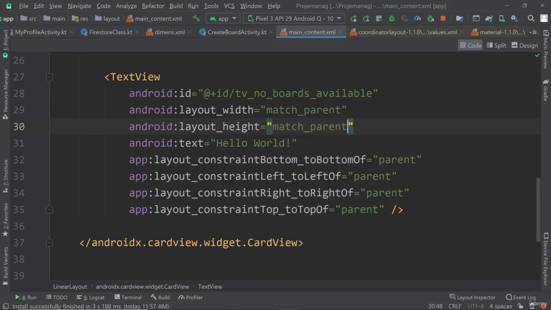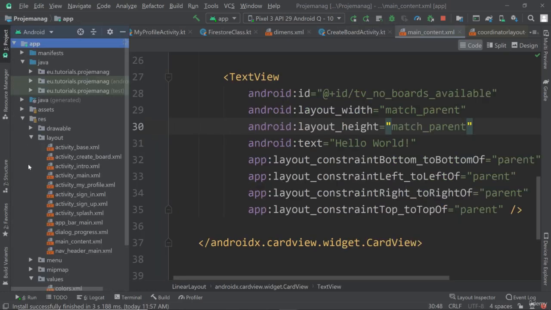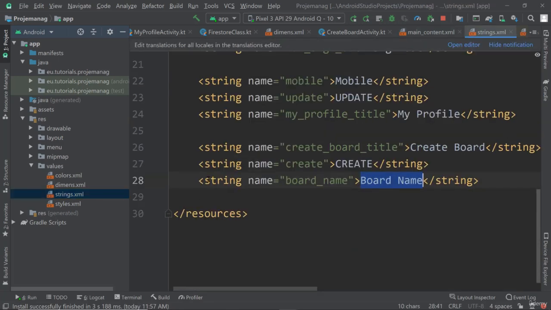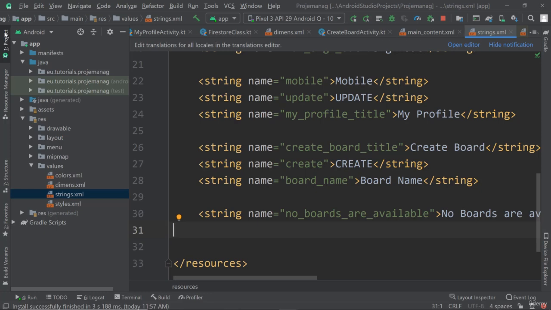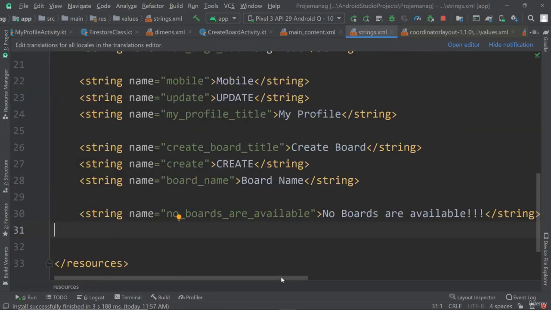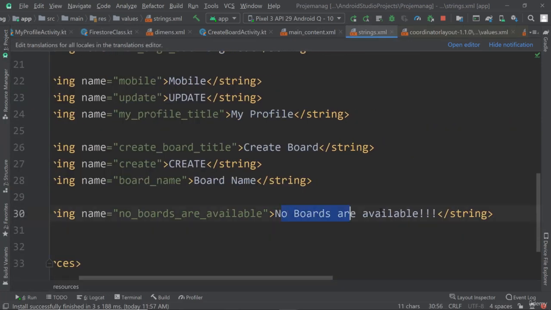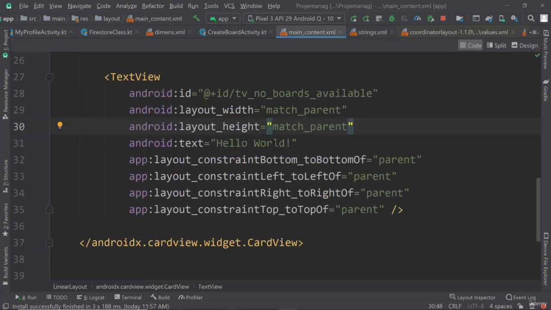And the text should be something like "No boards are available". So let's go ahead to the strings and create a new string here as well. So strings. So it's just going to be this string here, "No boards are available", and the text which will just be "No boards are available!!!" So now we can use that instead here.